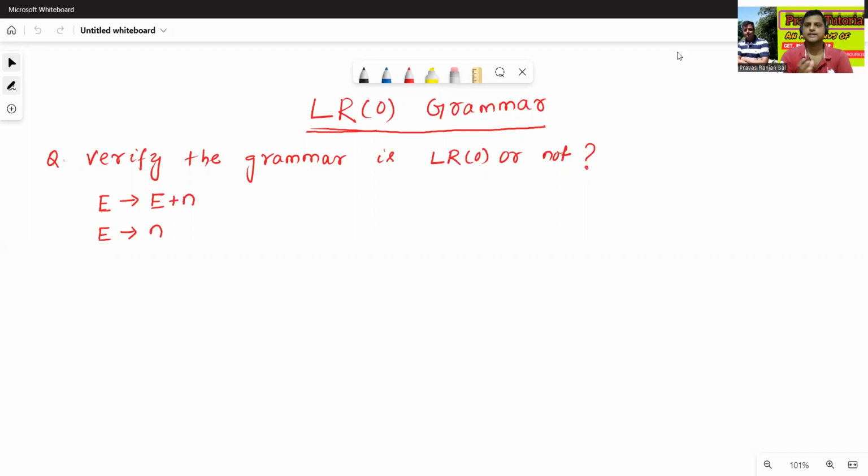We have already discussed the LR0 grammar. In this class, we'll discuss some new examples of LR0 grammar. See here, the first one: verify whether the grammar is LR0 or not.